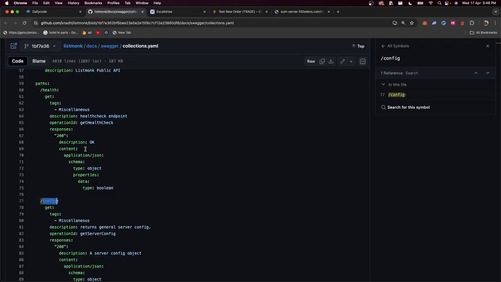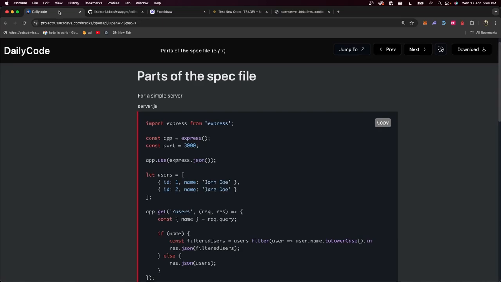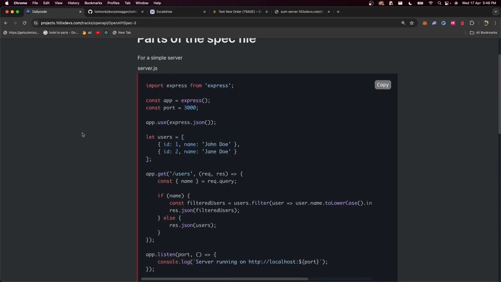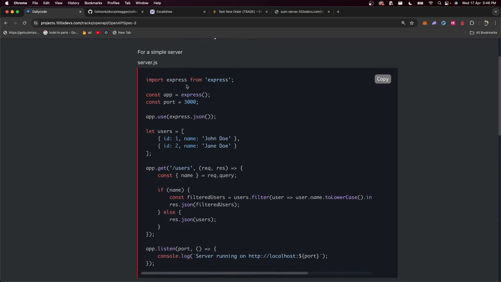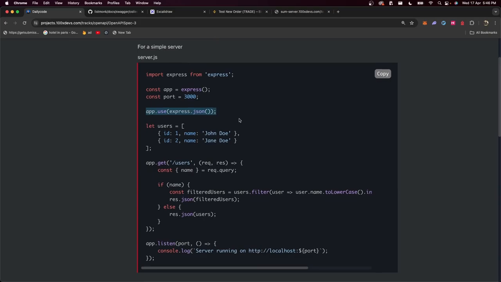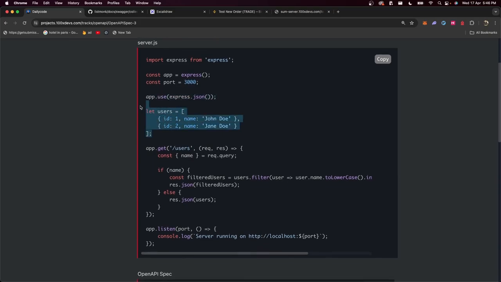Parts of a spec file. I showed you a very complicated spec file. Let's not look at such a big spec file. Let's look at a spec file for a simple Express code base. This is a very simple Express application. Import express from express. const app equal to express. This is a port. app.use(express.json). An in-memory array of users. There are two users currently. No need for a database, keeping it simple. And a single endpoint.